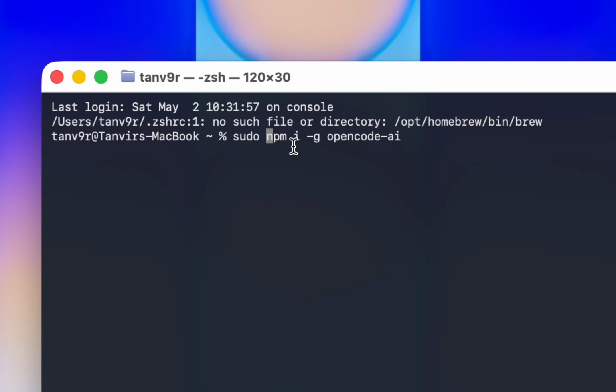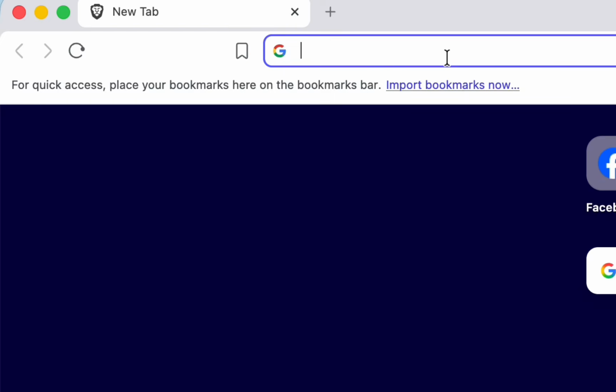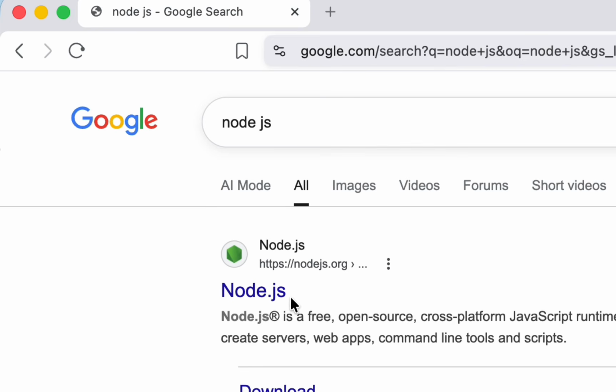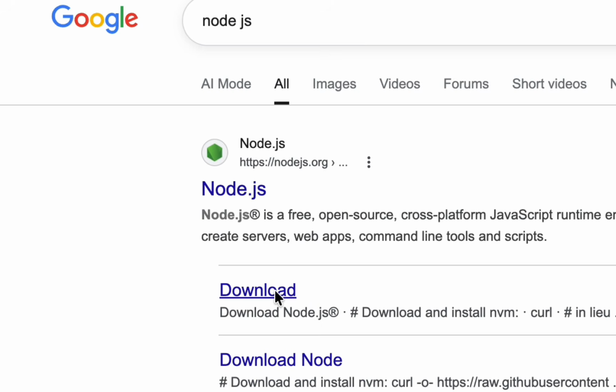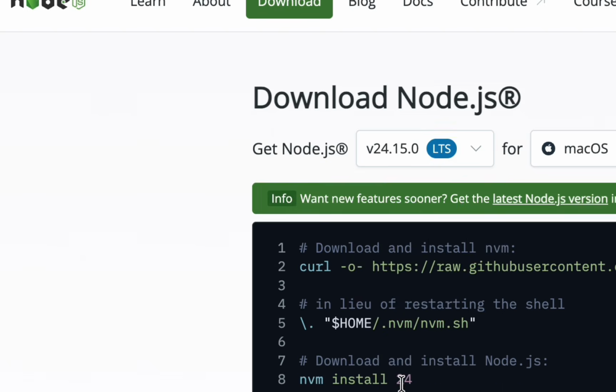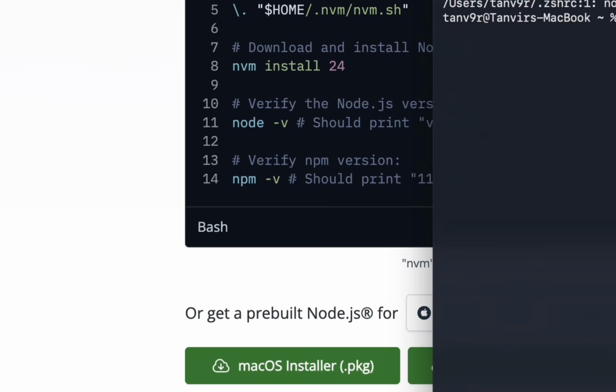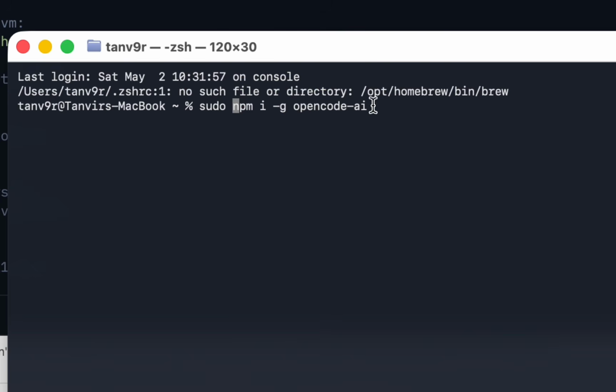Make sure you have Node.js installed on your PC, otherwise you cannot run npm here. So go to the browser and search for Node.js. Here you can see nodejs.org. Click download, select the version you want to go with, then download it and install it on your PC like any other application. After that you can use npm here. If you run this command, you can install OpenCode CLI. I'm assuming that you can do this.